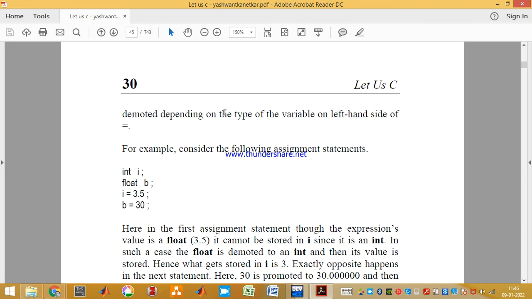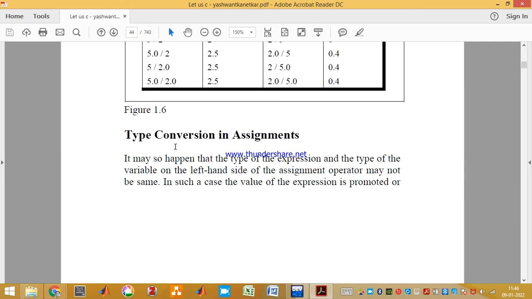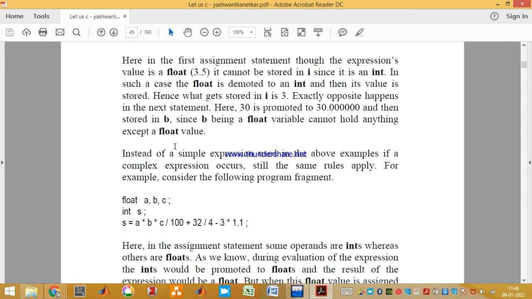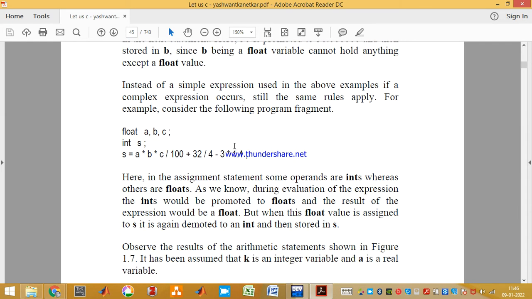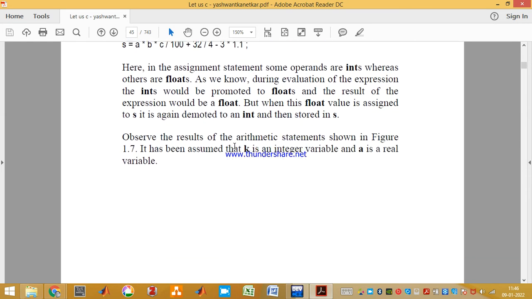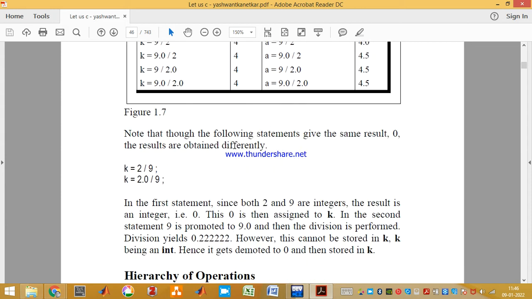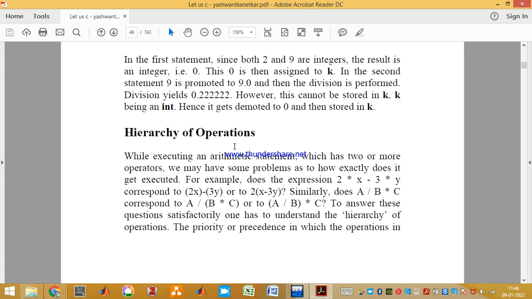There are some questions related to this in the exercise, about the type of the variables on the left hand side. We will follow those and do them soon.